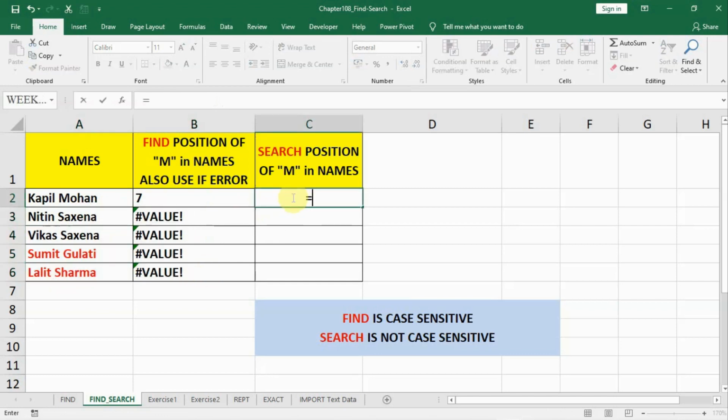If we do it in search, how can we do it? We will write down equal to SEARCH, bracket open, and find text capital M, put a comma. Within text, here you have to find, comma, from which location? Location number 1, first character we will start finding, and press enter. It is 7 here also, and we'll copy it down.